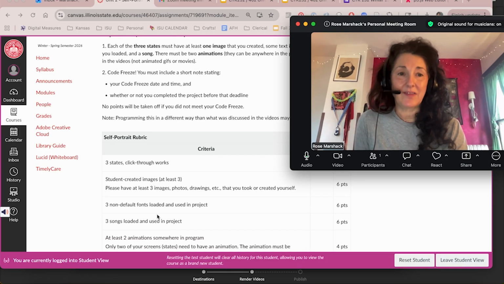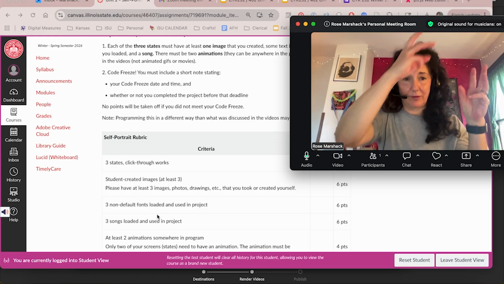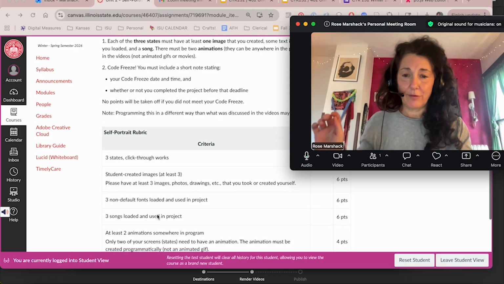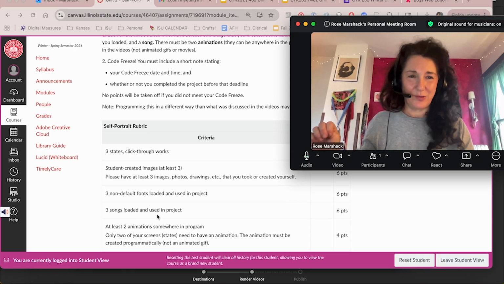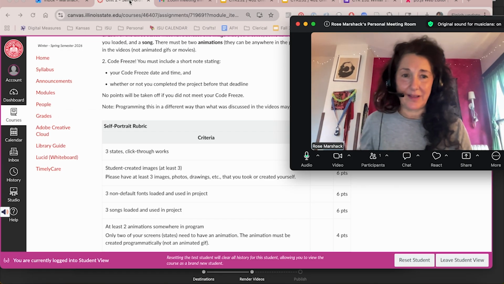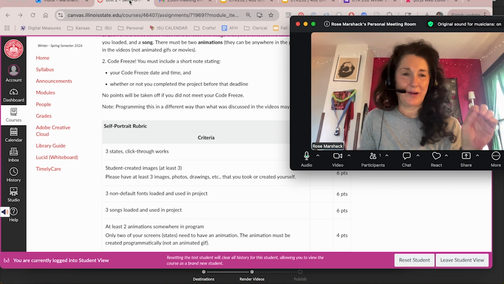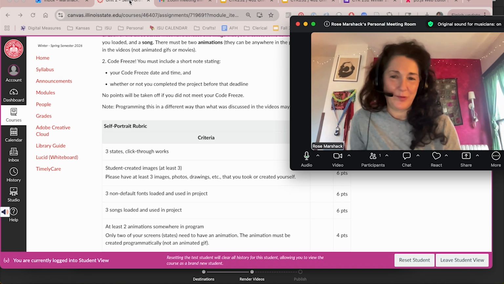3 non-default fonts. That means that you download a font. You don't just use the default font that's already inside. I want you to upload fonts. And 3 songs loaded and used in the project. You can use the royalty-free music if you want. Actually, notice that there are songs you can choose by the duration. You can say I only want songs that are between 0 and 30 seconds. So that should help you a lot.